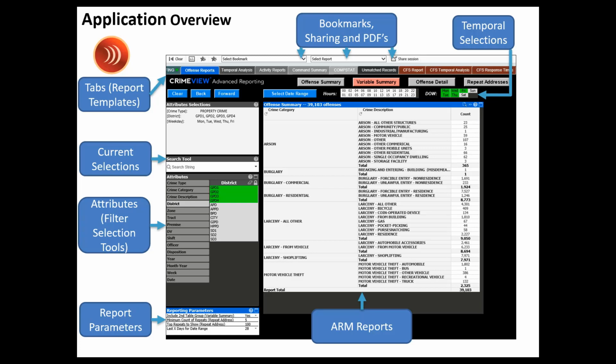And at the top center, there's a drop-down interface to create a PDF of any of the reports that users have generated. And in the top right-hand corner, the Share Session button allows the ARM users to invite others in for a screen sharing session where they can filter attributes and participate in the creation of reports.